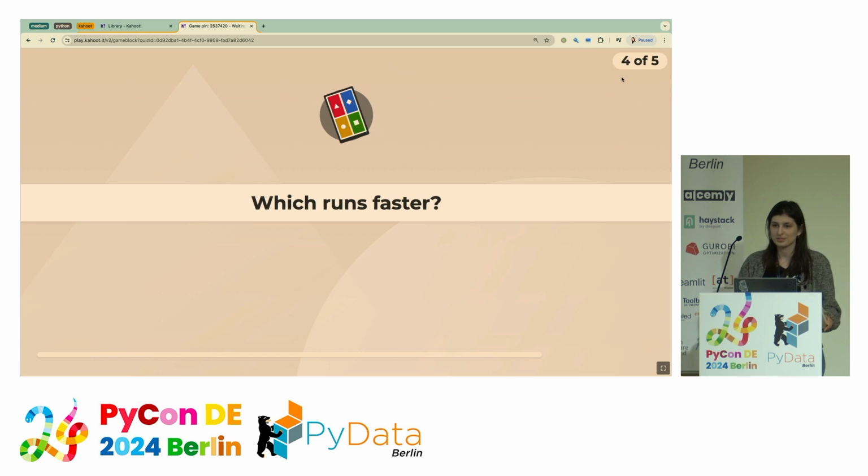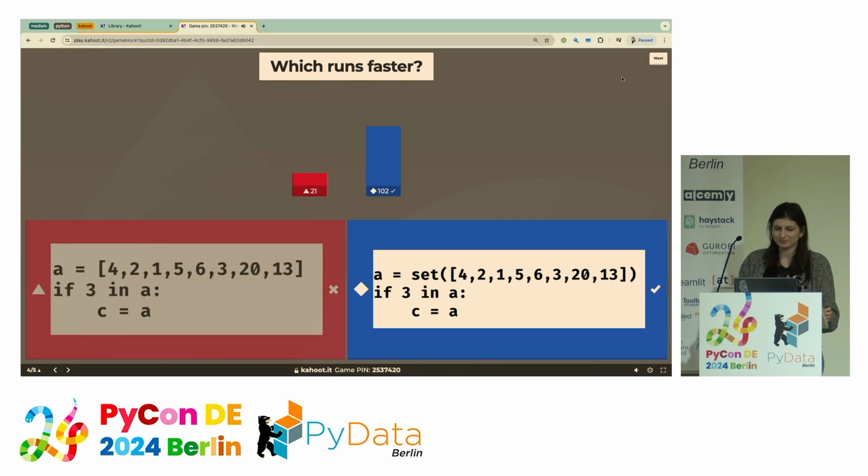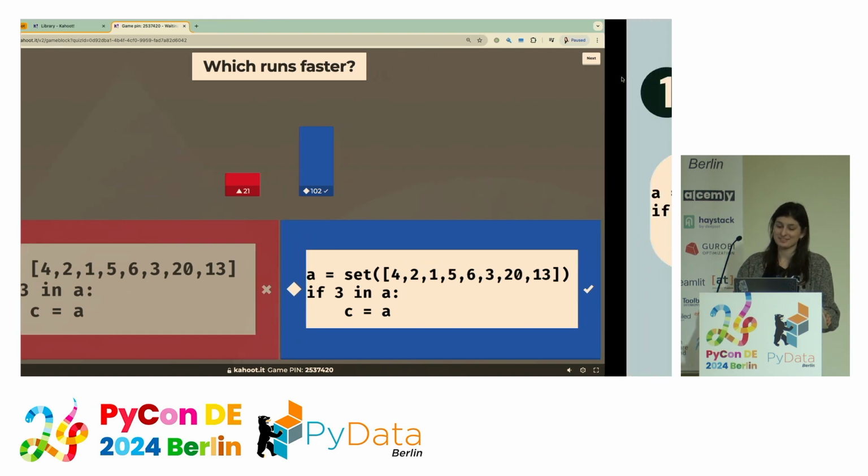Again, we need to check an element in the list and also in the set. What is faster? Is it checking the element in the list or in the set? It's the same question. It can be a bit suspicious because it's the same question, but maybe there's a hidden trick here. Okay, in our case it was set. So two similar questions, but different answers.